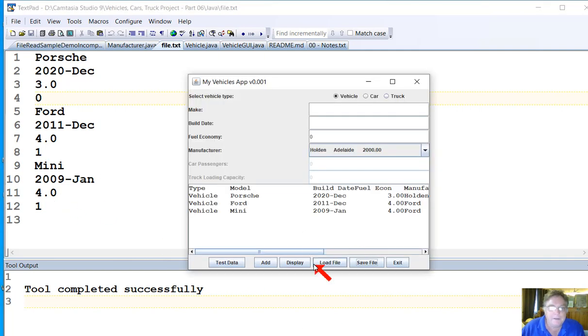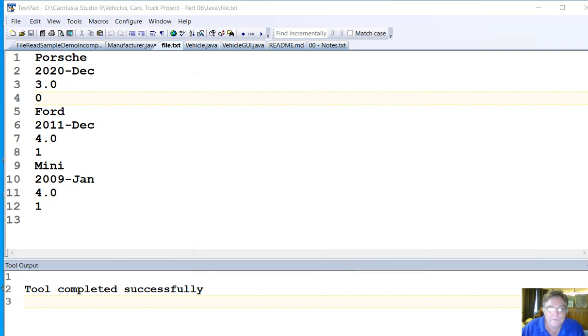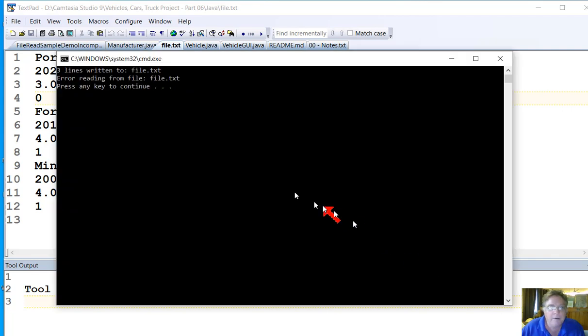Let's go back to our GUI and go load file. Ooh. And our program crashed. Error reading from file, file.txt. So something's wrong with our reading here.